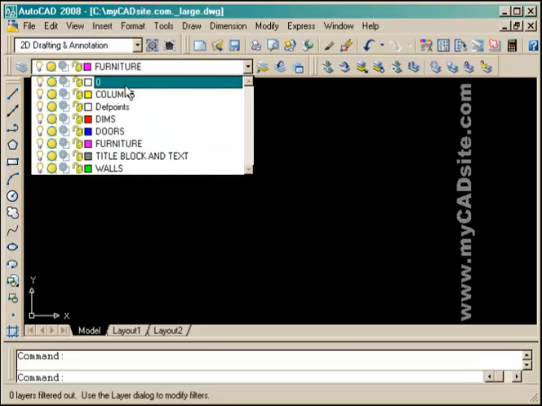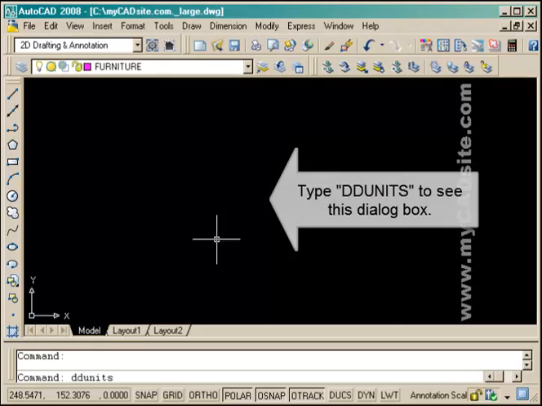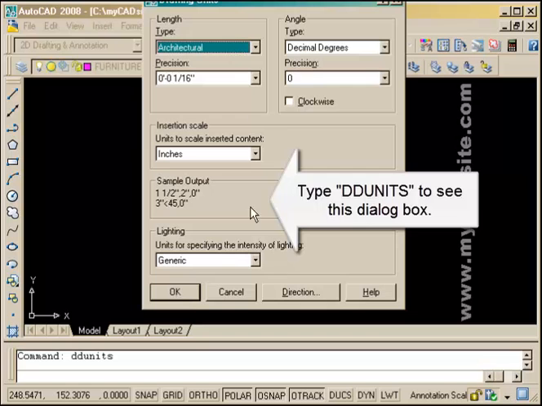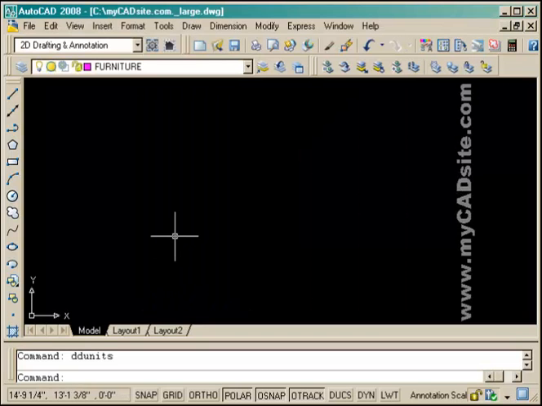I'm going to start by working off an existing drawing that already has the layers. My units are in decimal, but I'm going to want architectural, so I'm going to set my unit type as architectural, which means I can enter in feet and inches. I apologize in advance to the people that use metric.